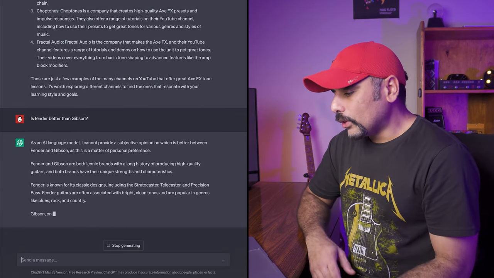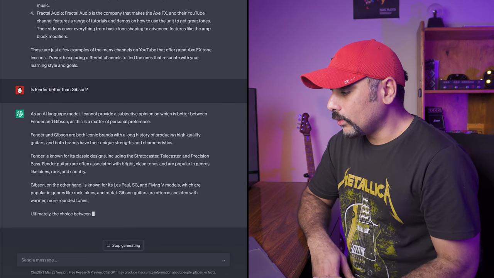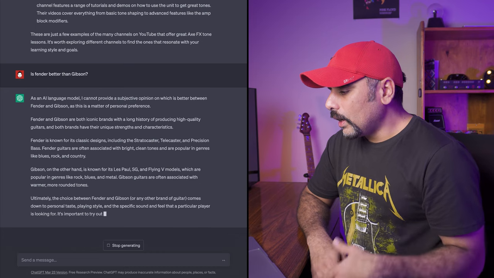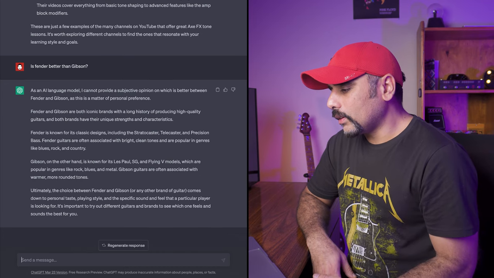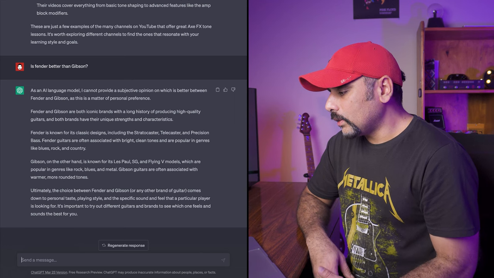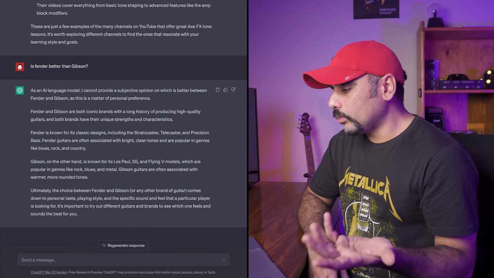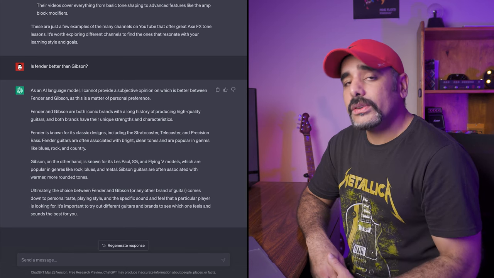Again, it's going to say it's not going to provide an opinion-based answer, but Fender and Gibson are both iconic brands with a long history of producing high-quality guitars, and both brands have their unique strengths and characteristics. Fender is known for its classic designs, including the Stratocaster, Telecaster, and Precision Bass. Fender guitars are often associated with bright, clean tones that are popular in genres like blues, rock, and country.